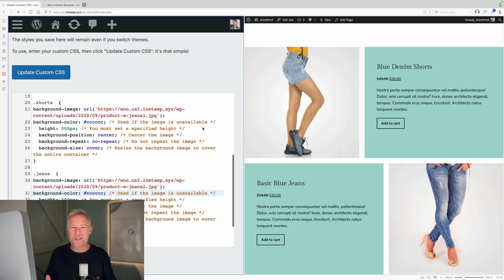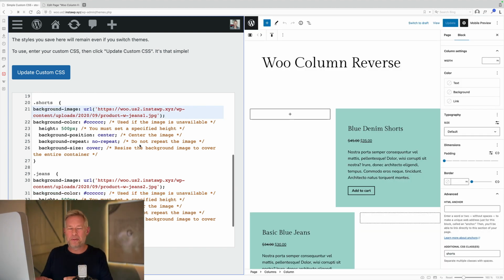One of the cool things you can do with columns is add a background image to a column, and over on the right on the screen here you can see an example of one I've put together. At the moment you can add a background color to a column, but you can't add a background image. But with a simple bit of CSS you can add background images to columns. Here is the CSS you'll need. I will link to this in the description below for you again.